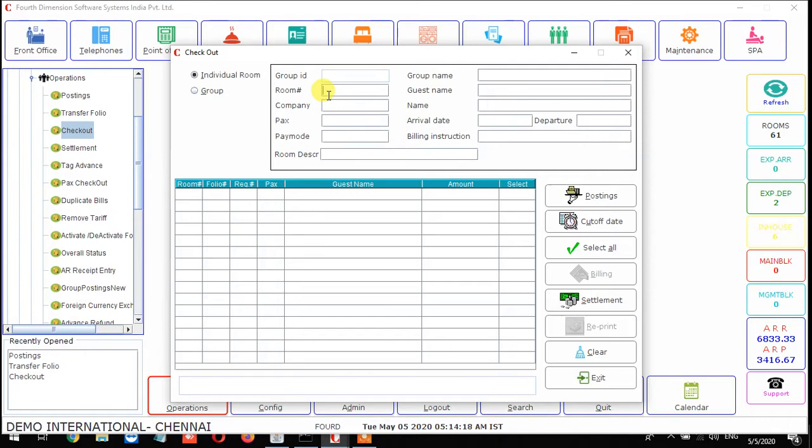From here we have the fields: individual room and group room. Based on that we can make a checkout. If you want to do individual checkout, you have to click on the individual room. Suppose you have 3 to 4 groups and for a particular group I need to check out, you have to click on the group and press F1 from the group ID, so it will show the group. Based on that we can do.